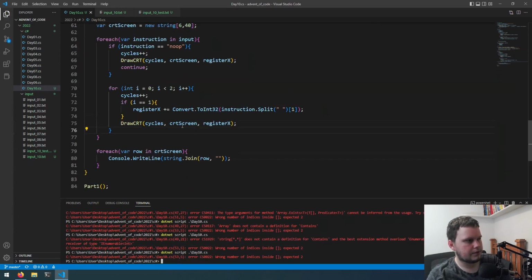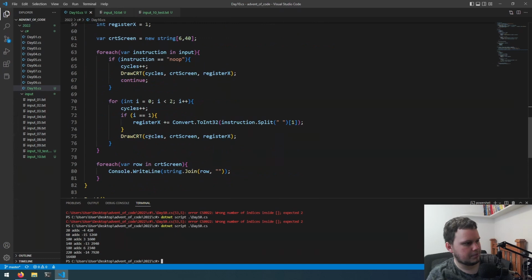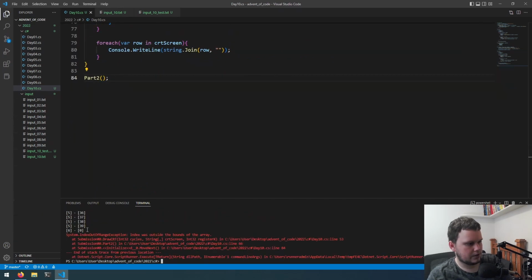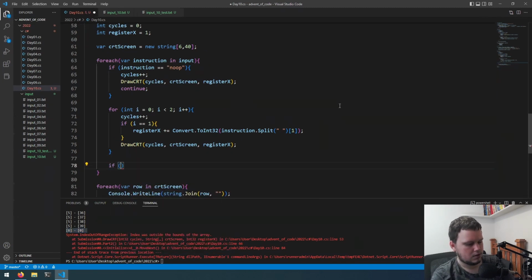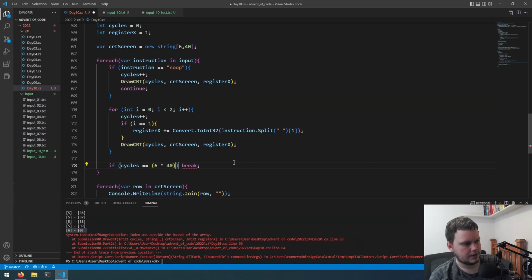Let's run it. Line 53. Wrong number of indices inside. Oh, is it meant to be like this? Okay, there we go, no more errors, but I've got to change this to part 2, so now let's run it. So I got up to here. So do we do if cycles equals 6 times 40 break? This minus 1 then break. Okay, let's do that. Still did it.